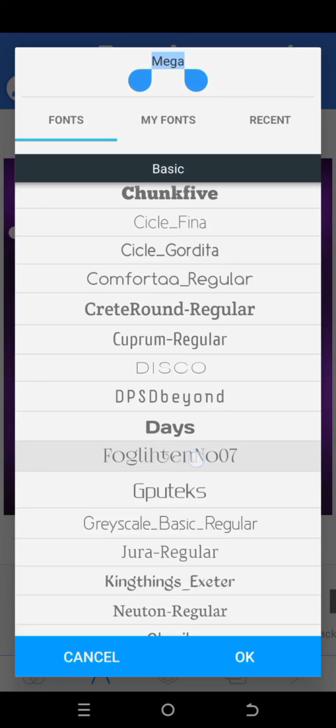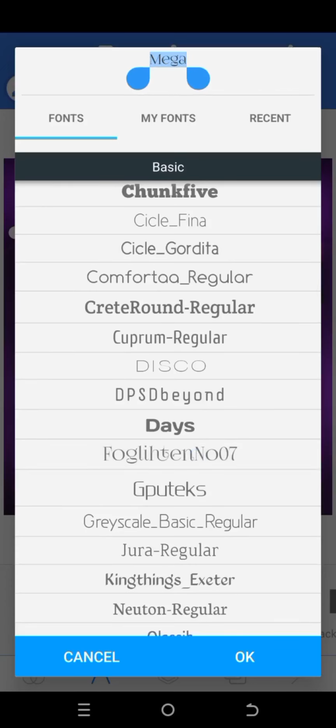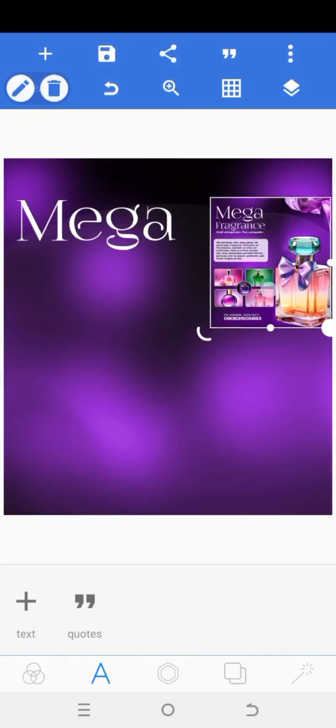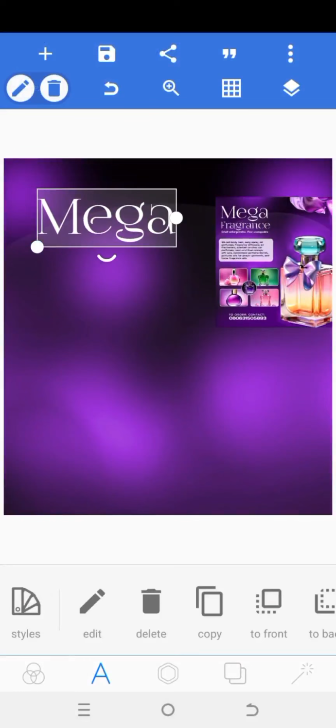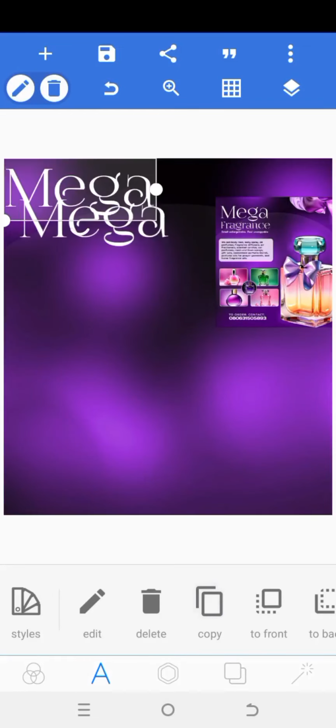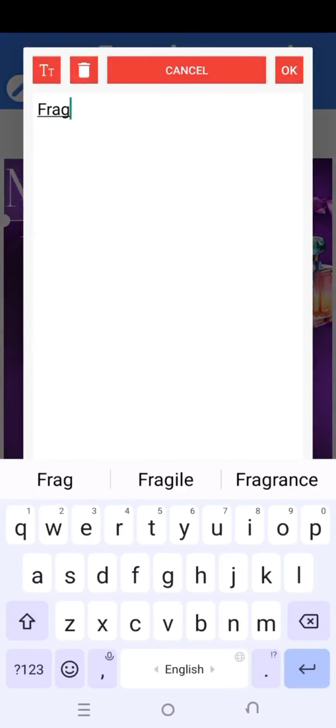Okay, let me select this one, this below these days. That's the one I used, below the days. I'm gonna click OK, then keep it here. I think I can, let me reduce it just a bit, position it well. Then I'm going to click on it, copy it, click on edit, delete it, and then type in fragrance, right?